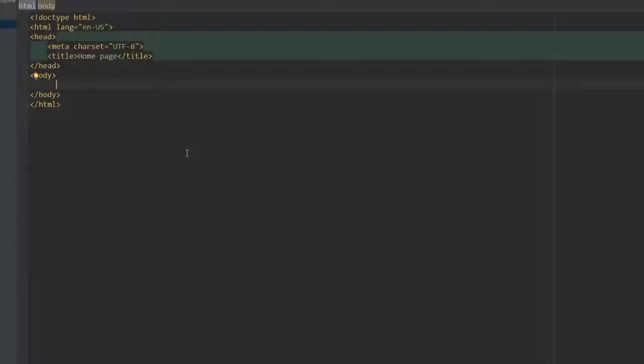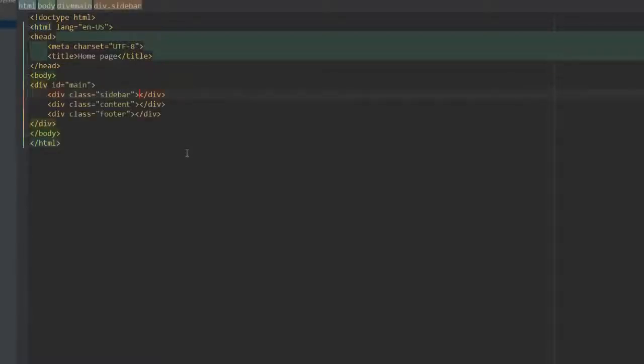Generally I need one div with the ID of main, and inside that I need another div with a class of sidebar, and then another div with a class of content, and then a div with a class of footer. Now it's generated again for you. It's quite easy, right? So you can generate your preferred content very easily.